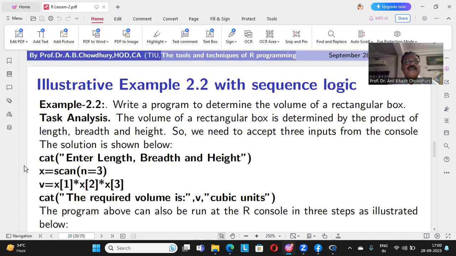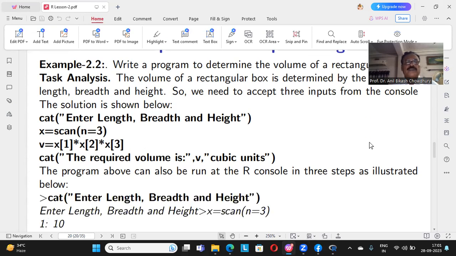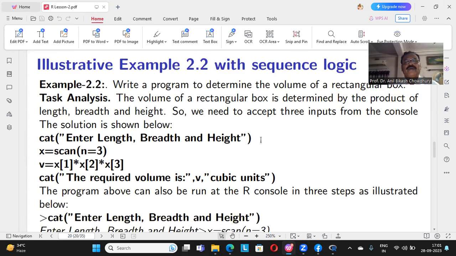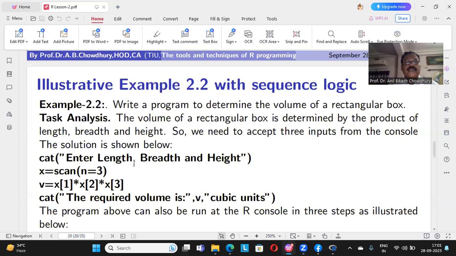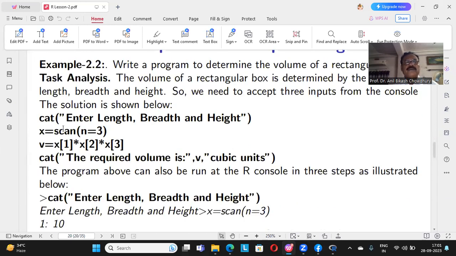So let us take some other example. Write a program to determine the volume of a rectangular box. We know that the volume of a rectangular box is the product of what? Length, breadth, and height. Let us use n equals 3 in the scan command. We give this message and we write n equals 3.